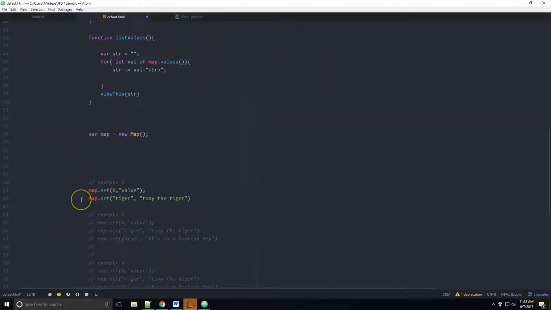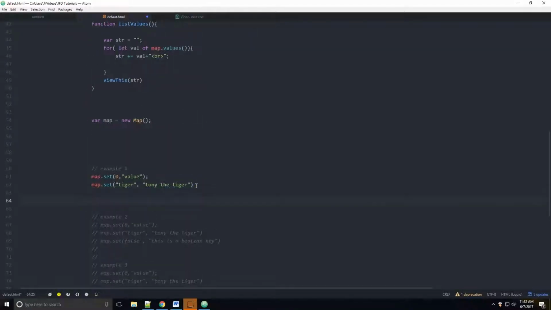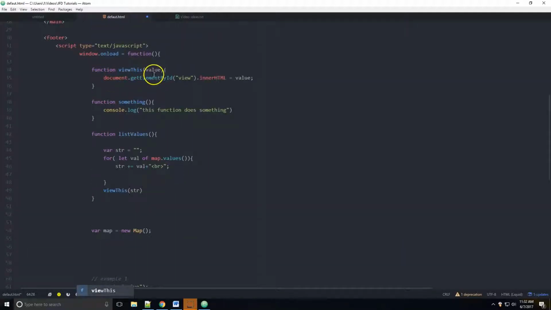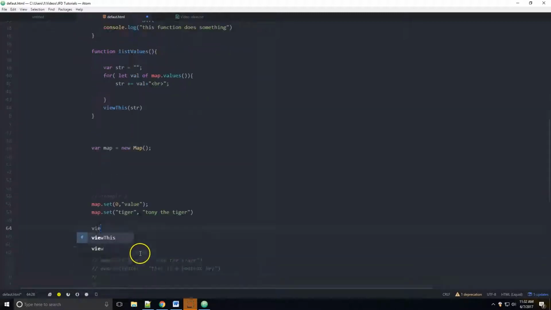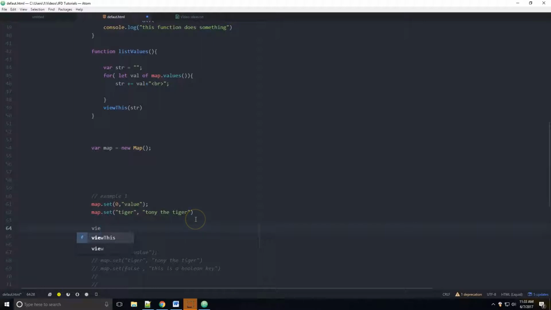But the thing is, when I do Map.get, I already created a function here called view this, which is going to output the value of the maps whenever I give it Map.get. So first thing, let me just call view this. And with view this, I use Map.get, and all I have to do is put in the key. Let's put in the first one, which is 0, and I save this.